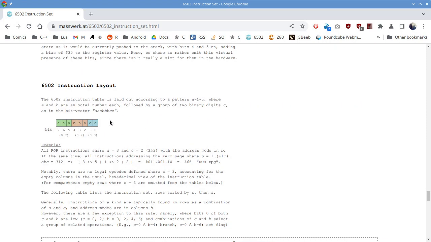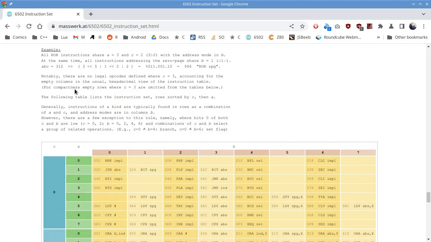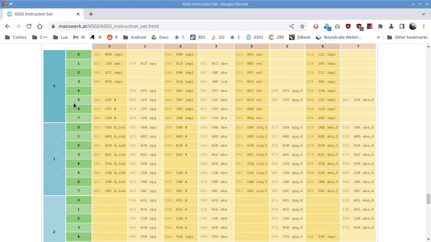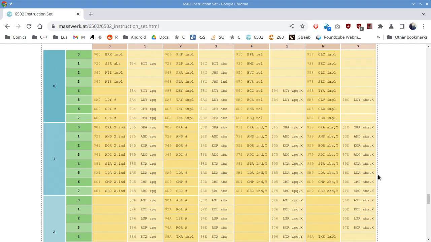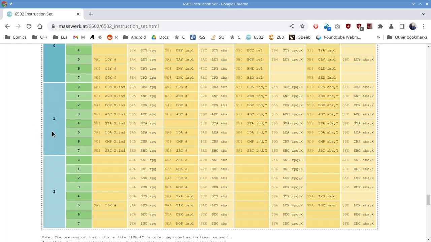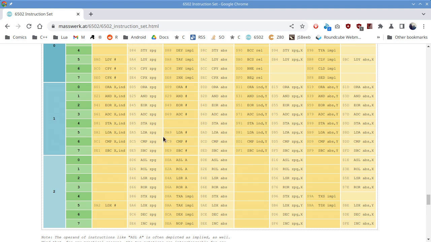This is not sorted by opcode. It's sorted by instruction encoding. The fields of an opcode are divided into these. Each opcode byte is divided into three fields, A, B, and C. B is used mostly for the addressing mode, while A and C, these two fields here, tend to describe what the opcode actually is. So for example, LDA is C equals 1, A equals 5, this row. You can see all these are LDAs, and the B changes according to what addressing mode they are.